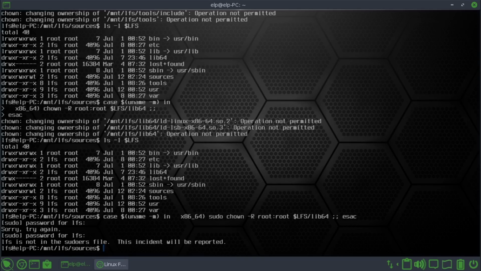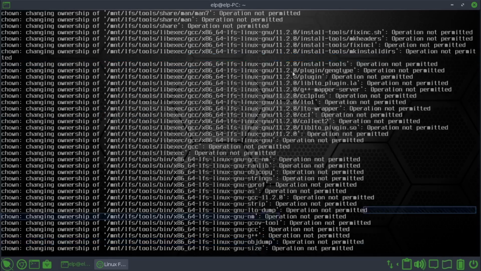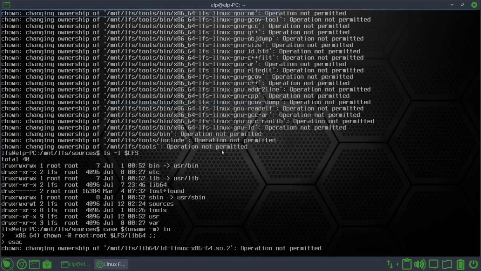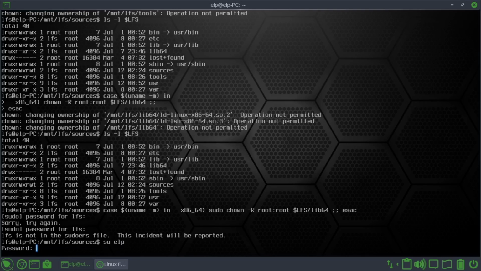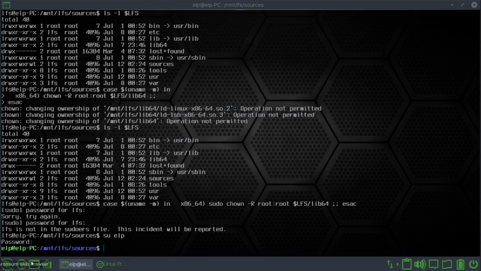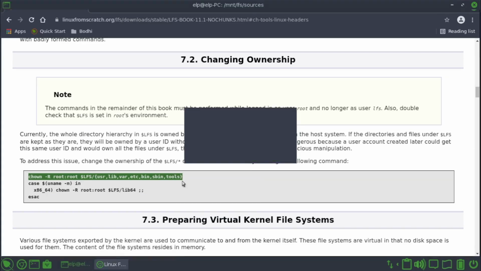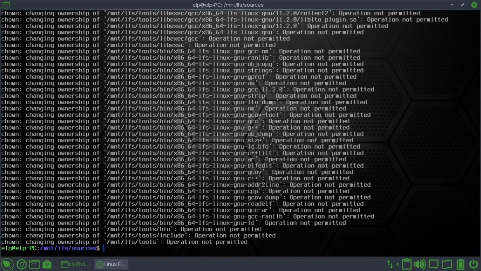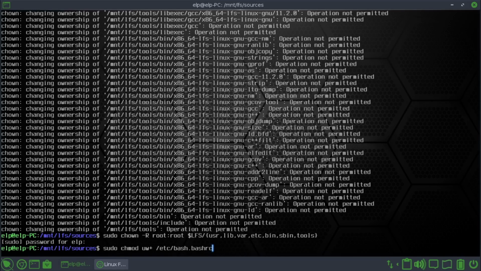LFS is not the sudo user. Okay, operation not permitted. It did not succeed because LFS is not the sudo user, so I need to switch back to ELP. So switch user to ELP. Okay, now we are back to ELP. As you can see, ELP is the root user basically. And now let's do this and see if it works. Okay, also I need to do sudo. Now let's just try.